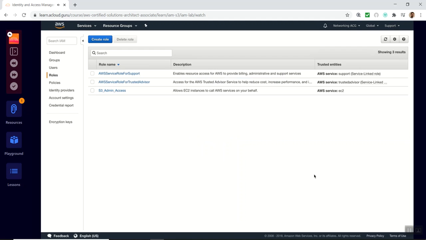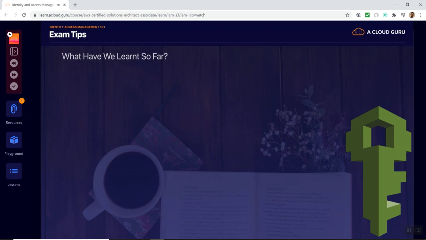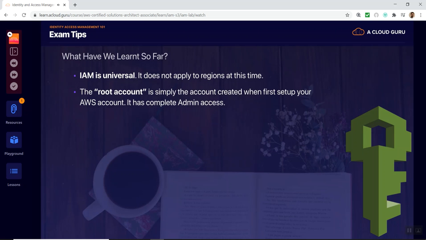So that role has now been created. You can see it in here, and we're going to use it not in the next section, but the section after that. Okay, so what have we learned so far? Well, we've learned that IAM is universal. It does not apply to regions at this time. So when you create a user, you're creating that user globally. Same when you create a role or when you create a group.